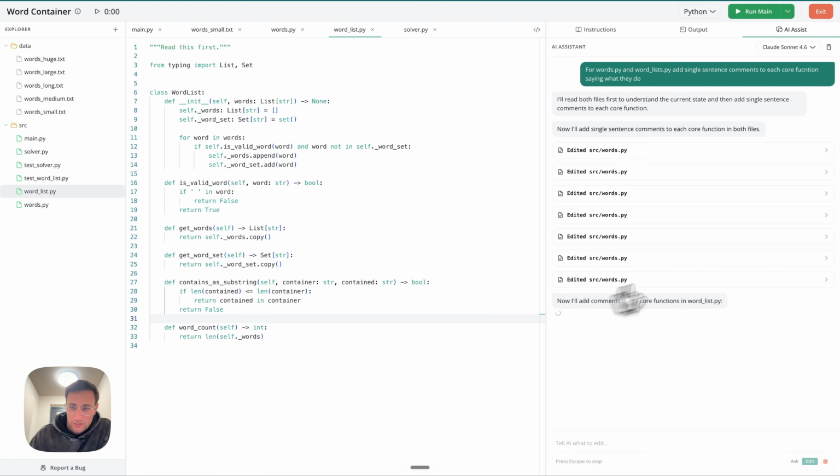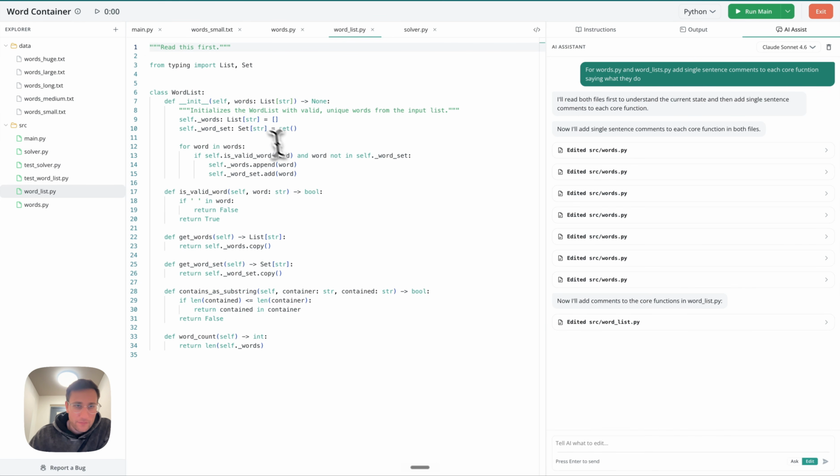Let's see if it goes on to word list now. Great. So initialize the word list with valid unique words from the input list. Yep, that's what we discussed.